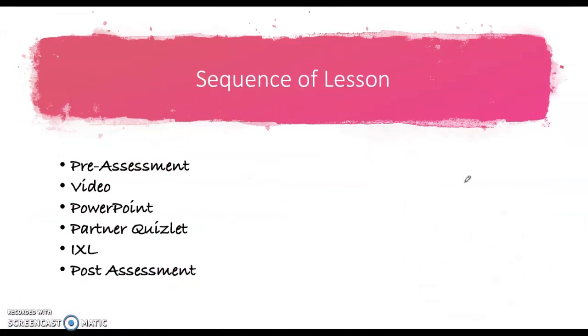So let's talk about the sequence. There'll be a pre-assessment, a video that I talked about from PBS Learning Media, a PowerPoint, the SlideShare, and then the partner Quizlet. I'll explain how that works later. Then iExcel, and a post-assessment.